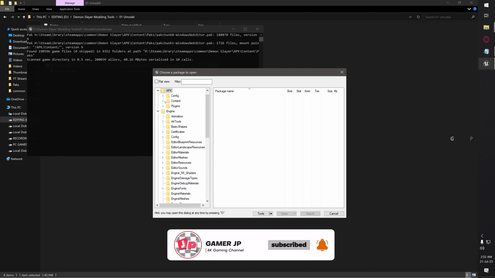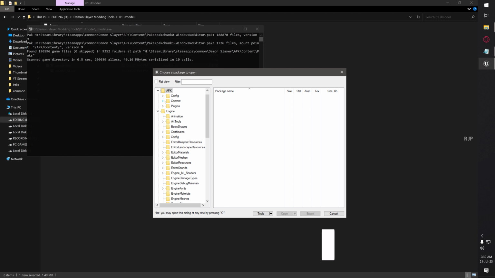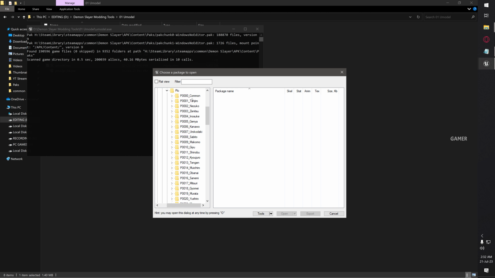Now in this tutorial we are going to see character swap. So we are going to swap the Rengoku character with some other Hashira. For that you need to expand APK, then content, then art, and then model PLC, and here is the list of characters that we can see in our Demon Slayer game. Some characters we can play and some characters are only visible in the cutscene, like other Hashira. So for this I am going to switch from Rengoku to Obanai, which means we can play as the Obanai Hashira by using Rengoku.